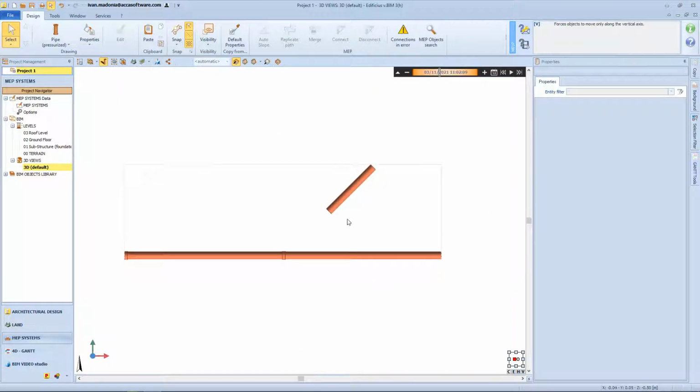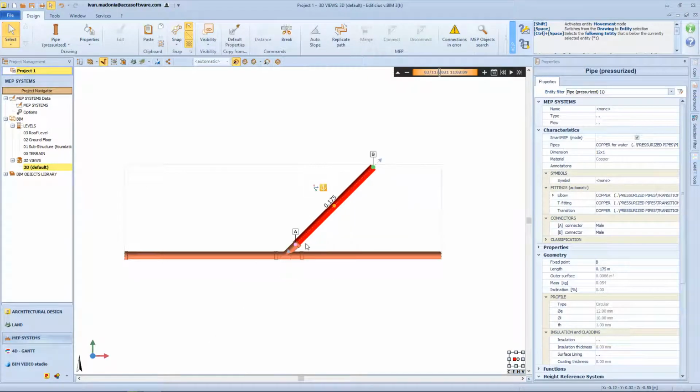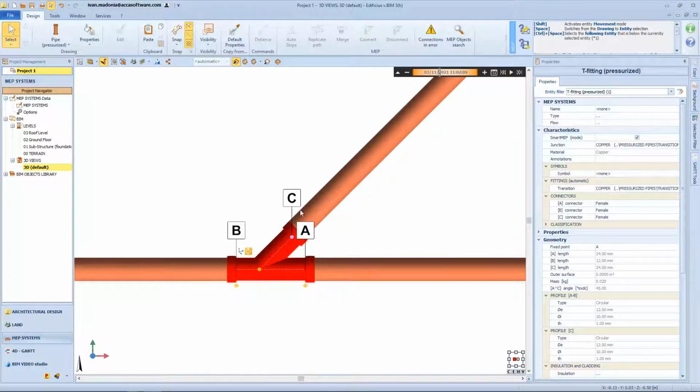The automatic modeling of the fitting also takes place in the case in which the connection of a branch pipe arrives on the connection of a pipe. In this case, the angle between the connections A and C is established by the pipe that is going to be inserted.